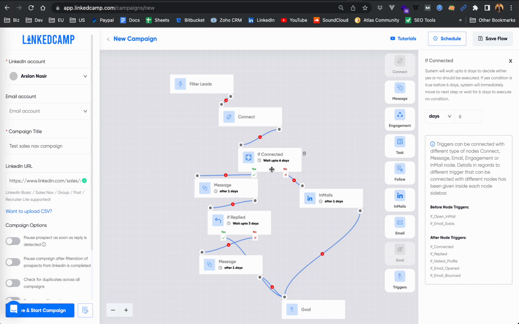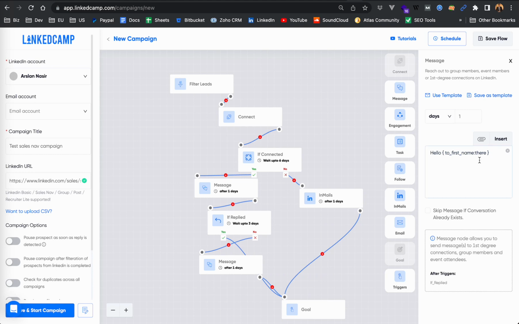Otherwise, when the person accepts your request, even in the first hour, it will immediately move to the yes part, which is sending them a first follow-up message. The first follow-up message will go out after 1 day. You can also select days, hours, or minutes. Then here you can again use the same placeholders in your messaging.